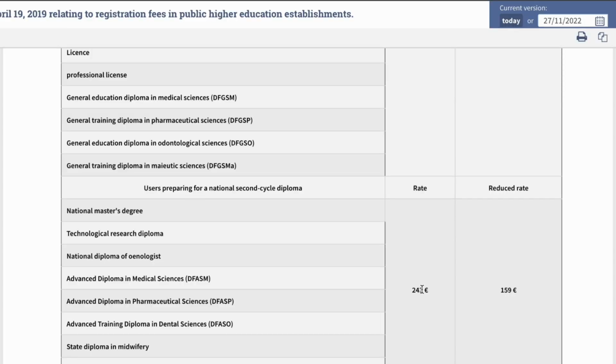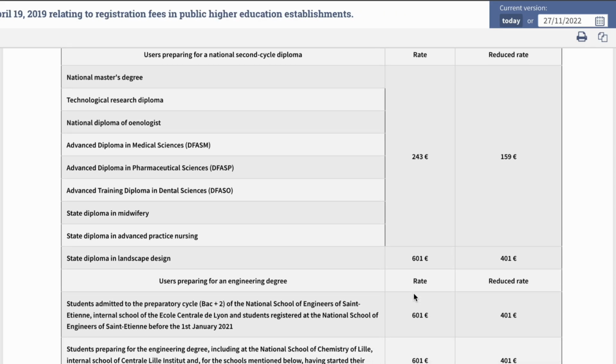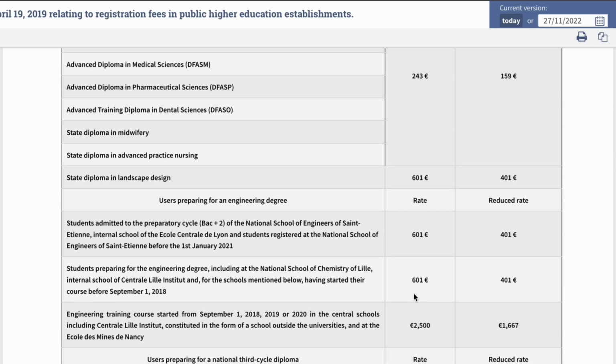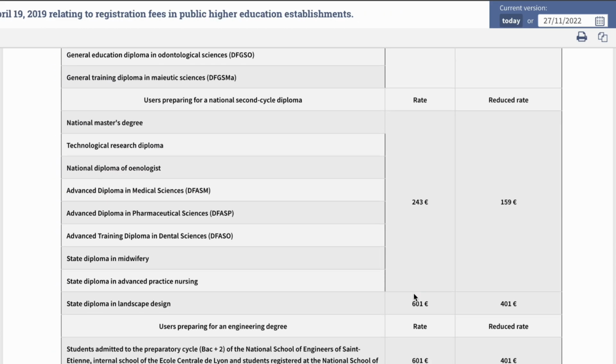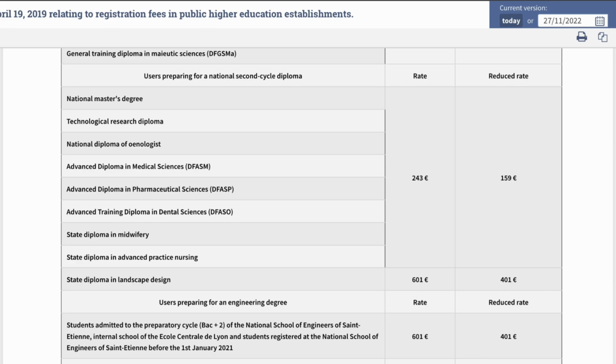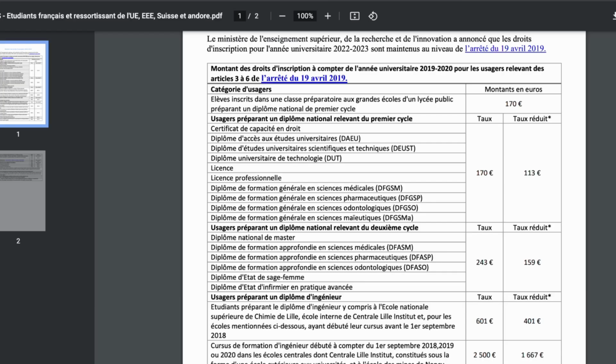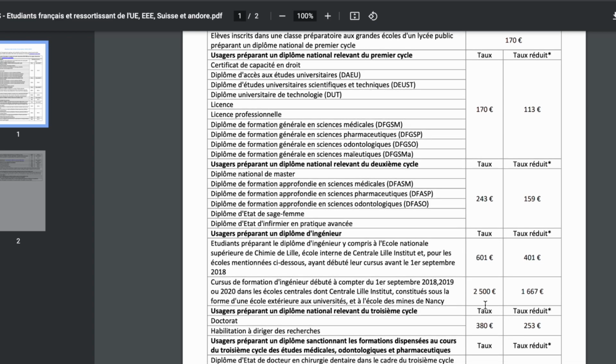Anyways, that's one of the difficulties in maneuvering this website, and if you're not patient enough, you just want to give up and move on with your life. Like you see, it's actually 243 euros and it's really cheap. But just in case you want to be very sure, or you can't believe it, you can always email the school to have more information to be sure that you're on the right track. Okay, and it's the same thing here. This is for engineering. Engineering is like 600, and then for other courses, diploma national master is 243 euros. So it's actually cheap for this school.